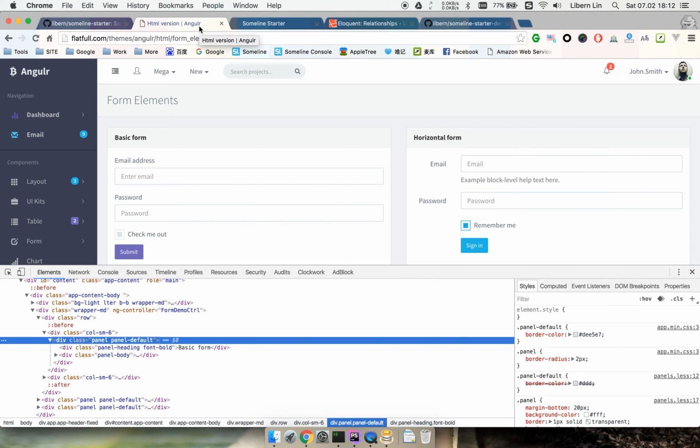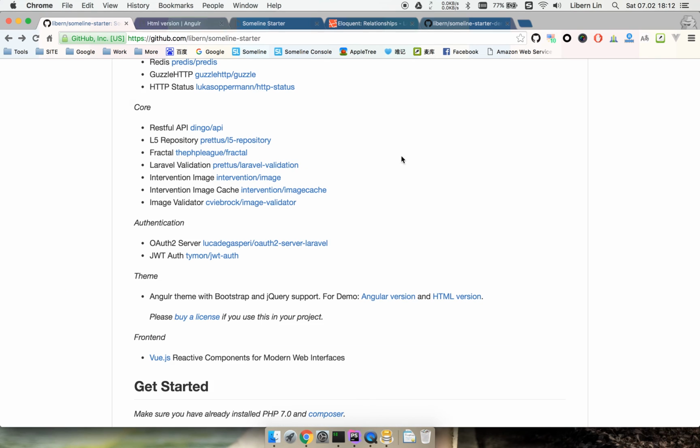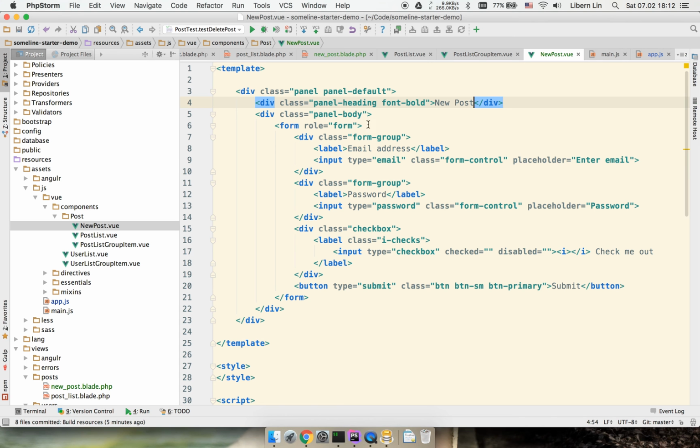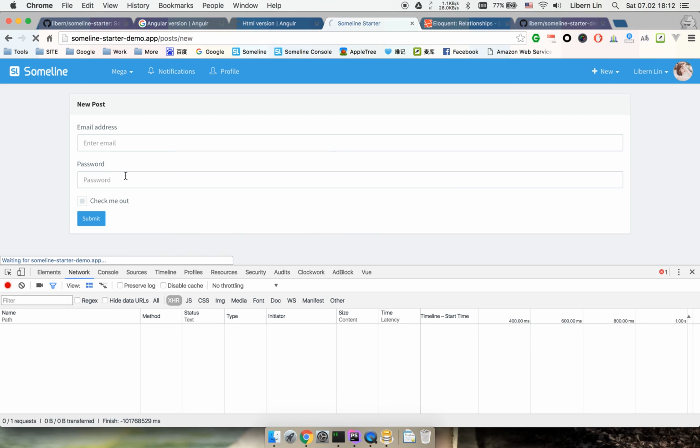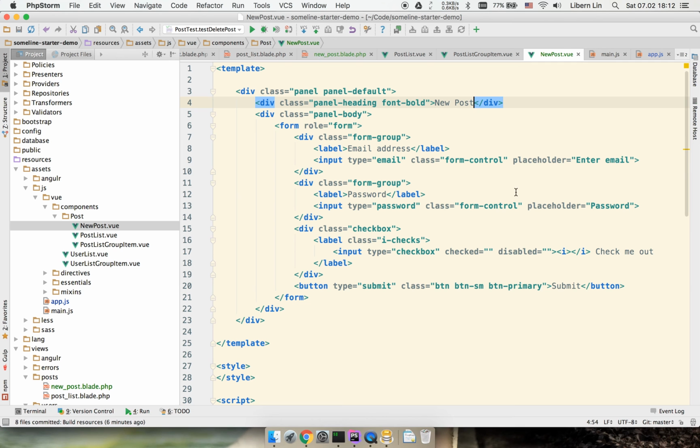It is Angular, no, AngularJS. It is just a name of Angular. It has the Angular version also that is using AngularJS. So don't be confused about the name. So yes, it works. So now we change a bit of it.